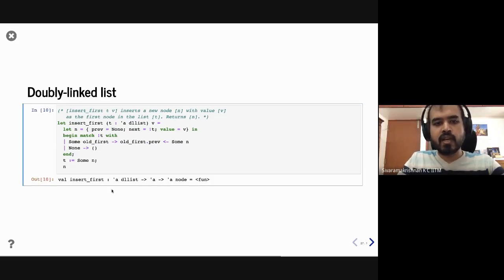Okay, so that's the function. And what does it do? It takes a doubly linked list and a value. It inserts a new node which has the value as its contents at the first position and returns you the same node. So that's what insert first does.